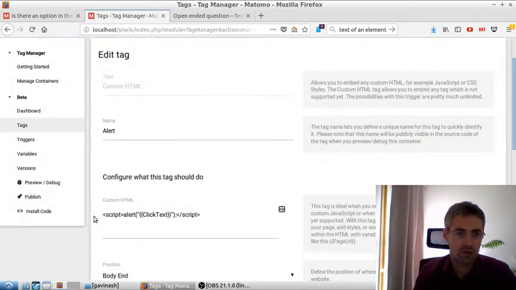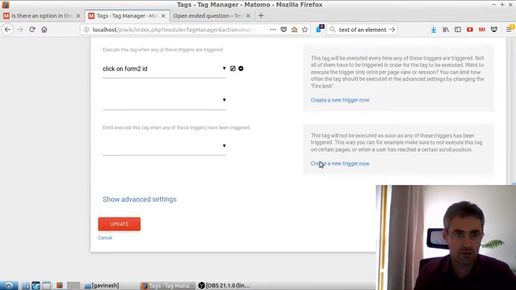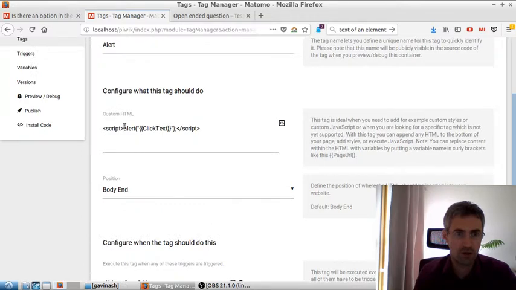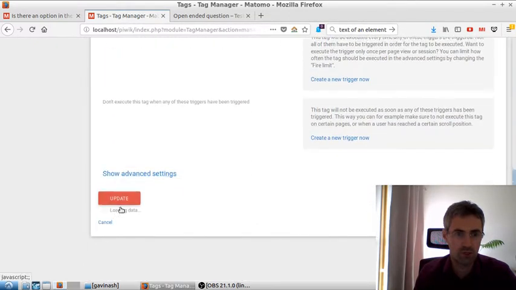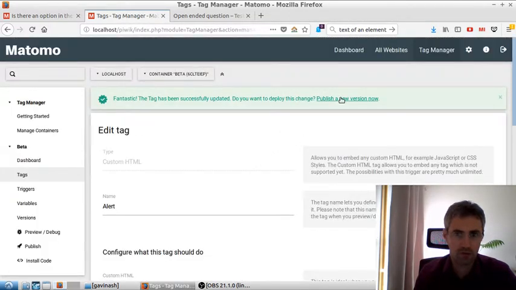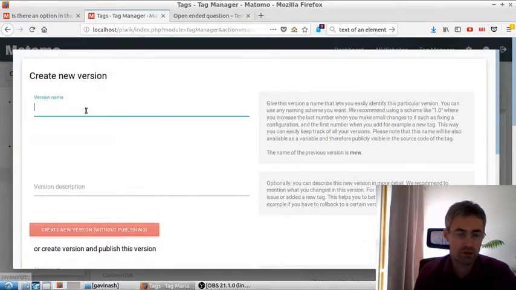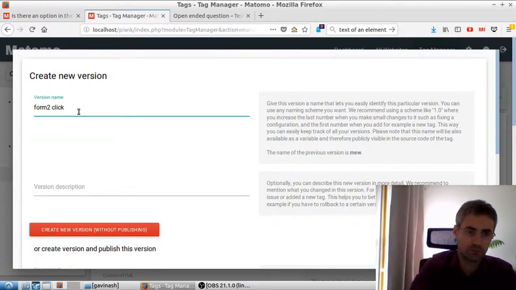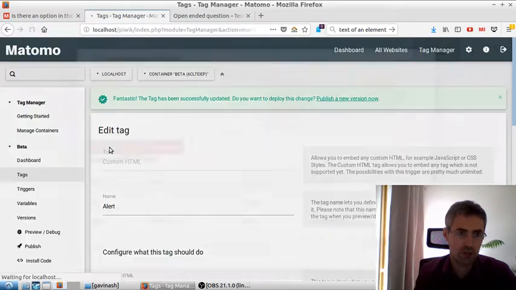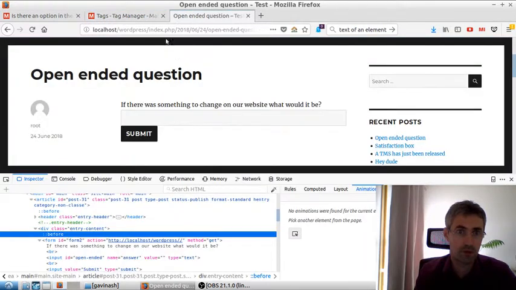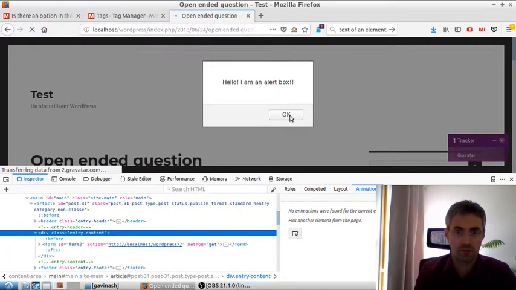I create the trigger now, and the trigger is fine, then the alert is fine, and I'm going to update it. As a result, I can publish my version and call it form 2 click text ID, something I can remember later on. Now it has been published, so I can just refresh this page.